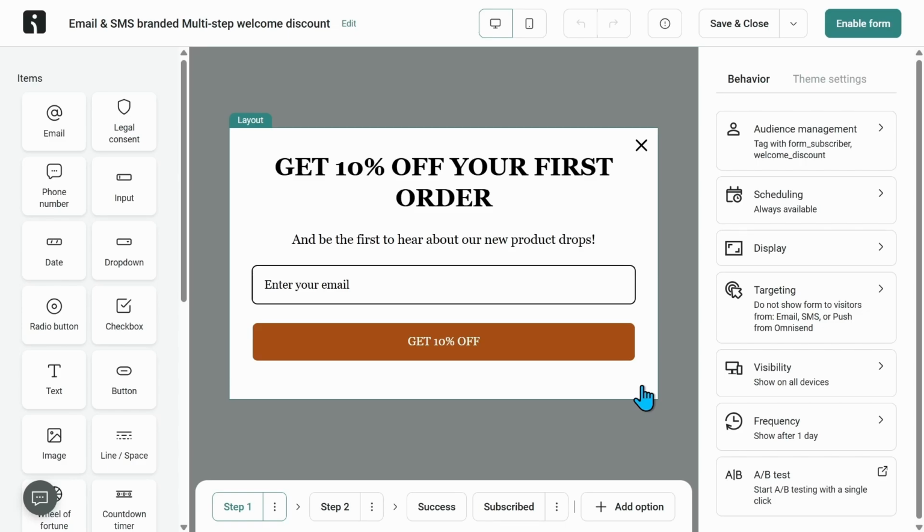But let me walk you through the editor so you understand how everything works and can customize future pop-ups however you want. Look at the bottom center of the editor. You'll see a visual flow showing the steps of this pop-up. This is the logic, the sequence your visitor goes through when they interact with the form. Step 1 is the email collection step. This is the main pop-up your visitor sees first, where they enter their email address to claim the discount.